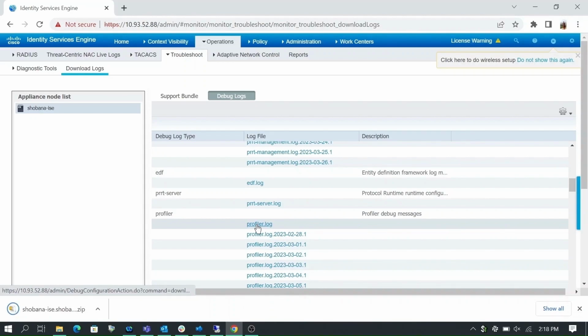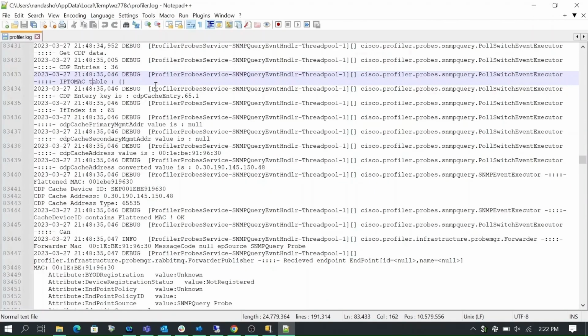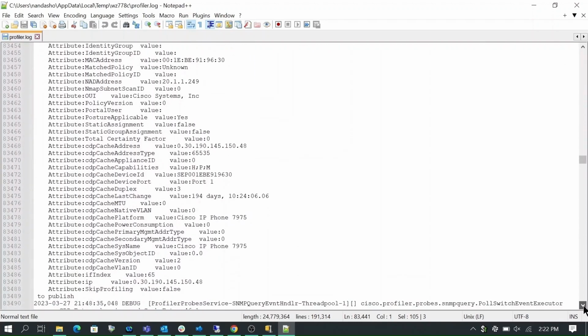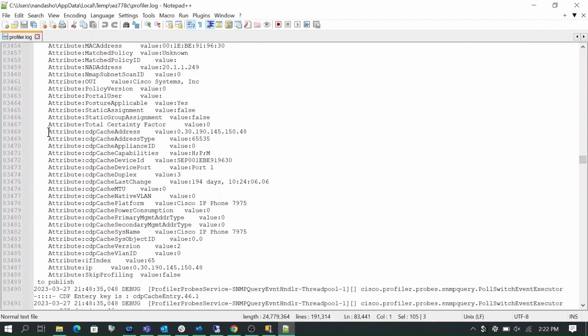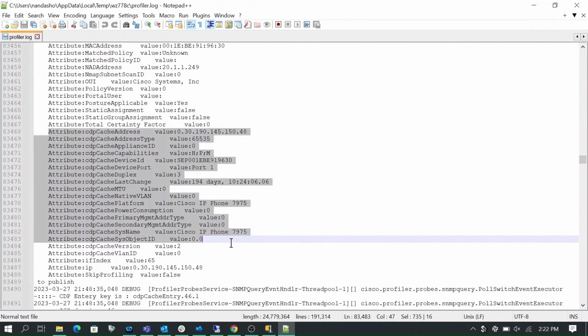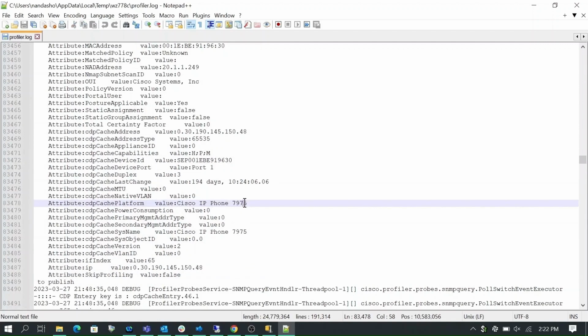So let me open it in the notepad. From the logs, we can clearly see the Cisco ISE is performing a get CDP data, that is, querying the Cisco CDP MIB from the AOS-CX switches, and then it receives the CDP MIB details from the switch, and it populates the CDP attributes using the Cisco CDP MIB. In the attribute section, it clearly shows that the CDP details are fetched from the Cisco CDP MIB of AOS-CX switches. So that's how Cisco ISE could profile the IP phone correctly. This profiler.log will greatly help in debugging the profiling from Cisco ISE.